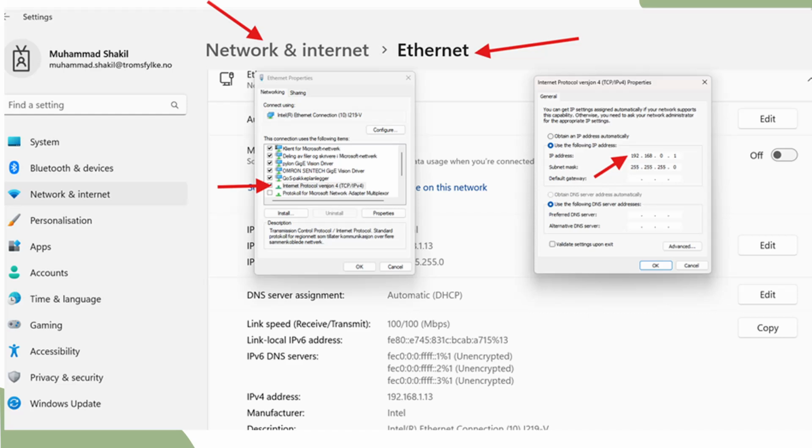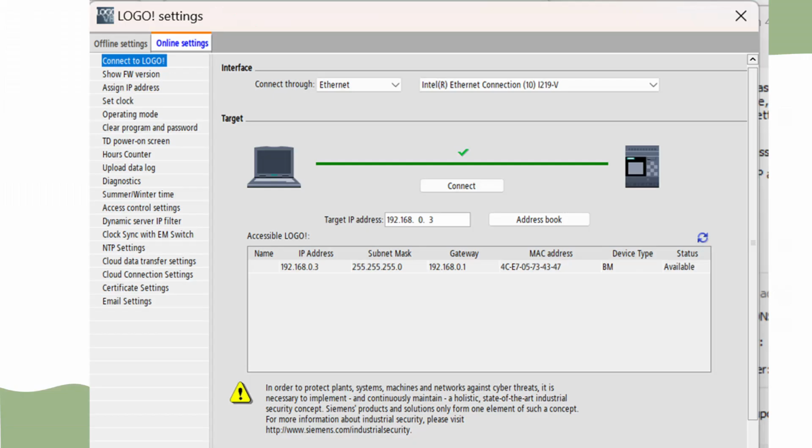If both devices have the exact same IP address, like 192.168.0.1, they will cause a conflict. Your PC would not know which device to talk to. So remember, they must have the same subnet so the devices can talk with each other, but a different last part of the IP address.